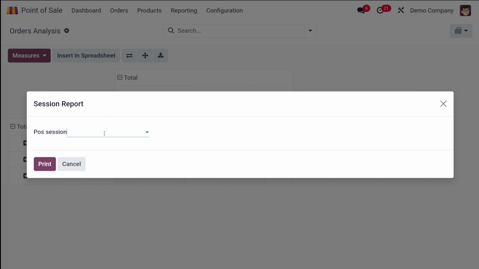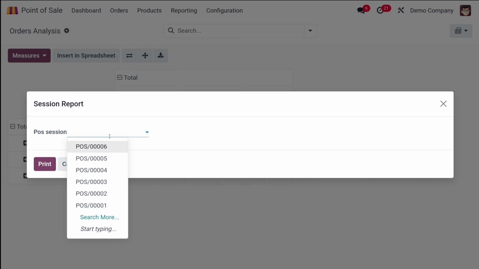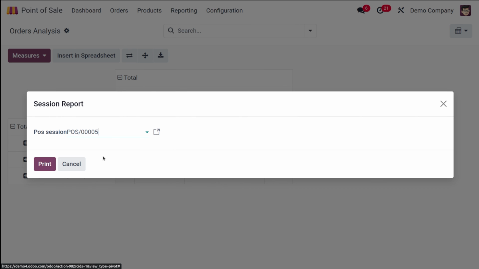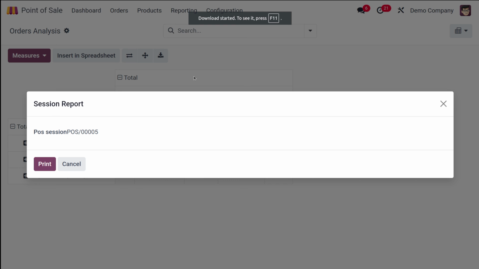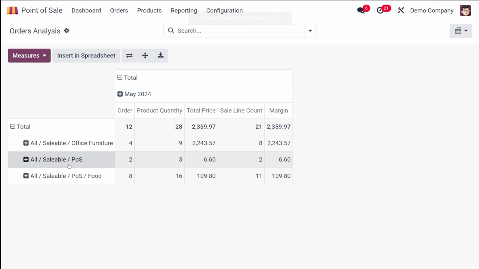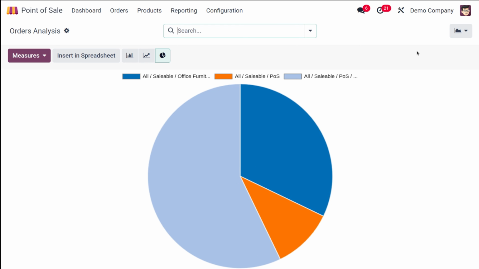If you want a report based on any particular session, you have this shop and restaurant and all. Inside each, you have different sessions. Every time you start a new session, it is recorded. So if you want the report of any specific session, you can choose the session here and click on print. This will give you the report based on a session. Before moving on, we have this graph view and pivot view for the very same thing. Let me show you how the report looks.